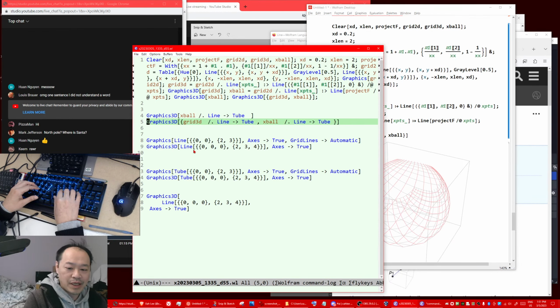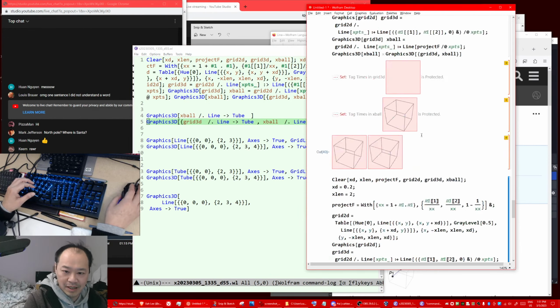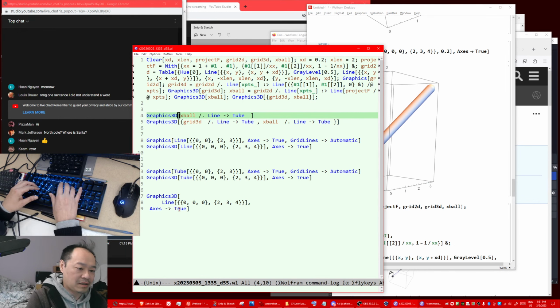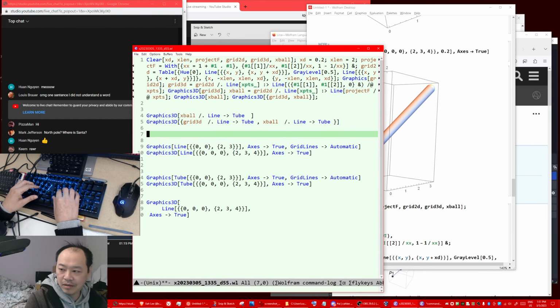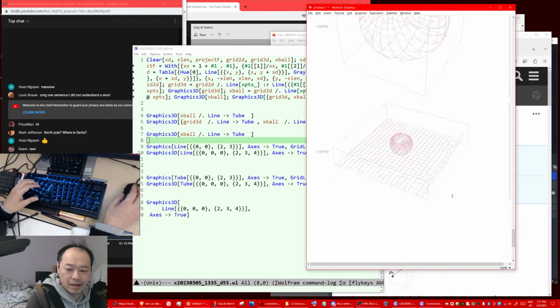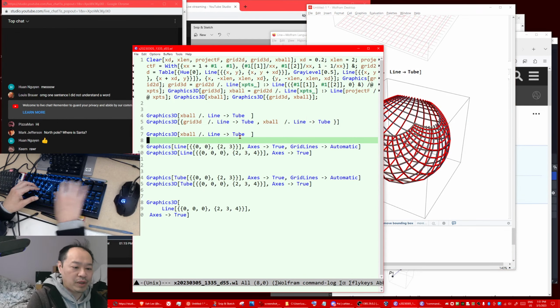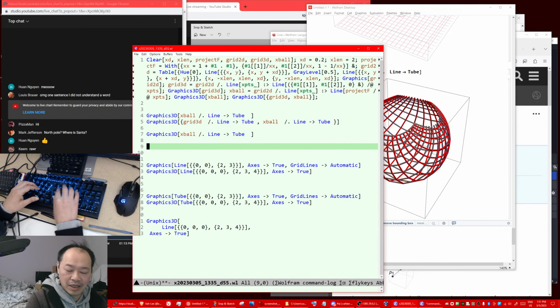So we can programmatically replace the line by tube by just this syntax. So let me show you what this means. Okay, let's take this code, this line, let me just paste it. So this code can be written in a more nested way, like this. Let me do it.